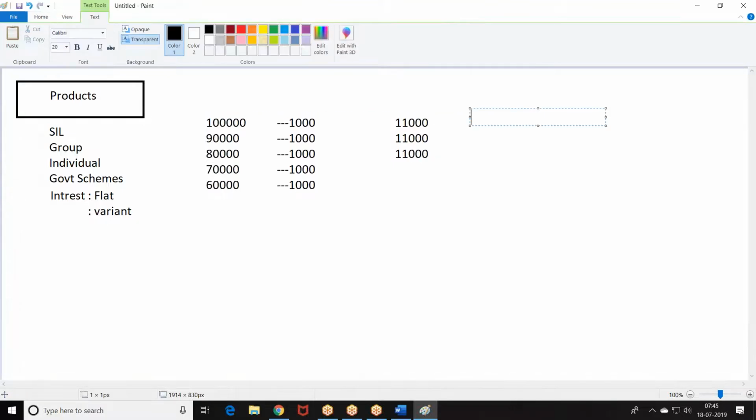Now variable interest, you'll be taking 10 lakh rupees. Now the interest will be varying. I told 12%, 1200. Then you made a 10,000 payment. So the interest keeps decreasing. So it is variable. As the principal reduces, the interest will be reduced. So there will be two types.